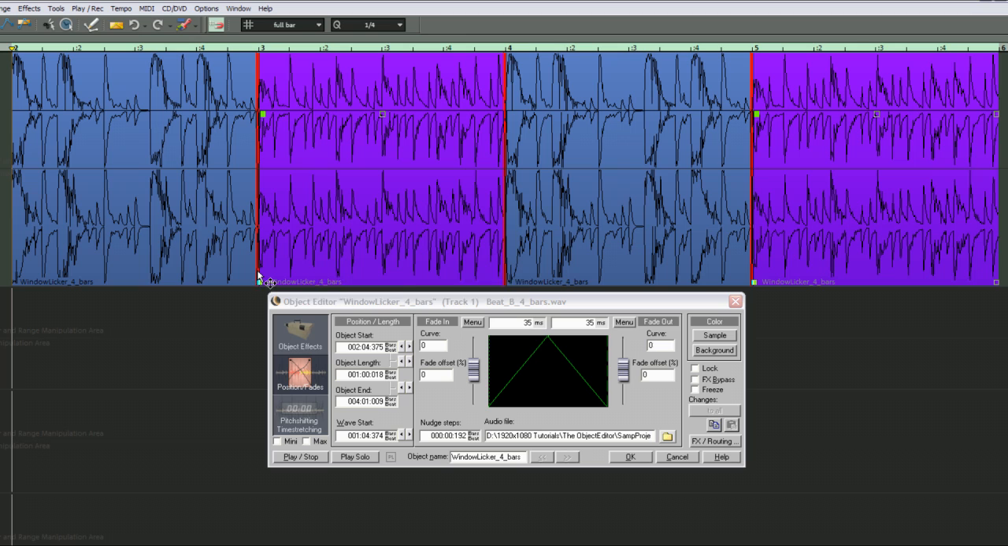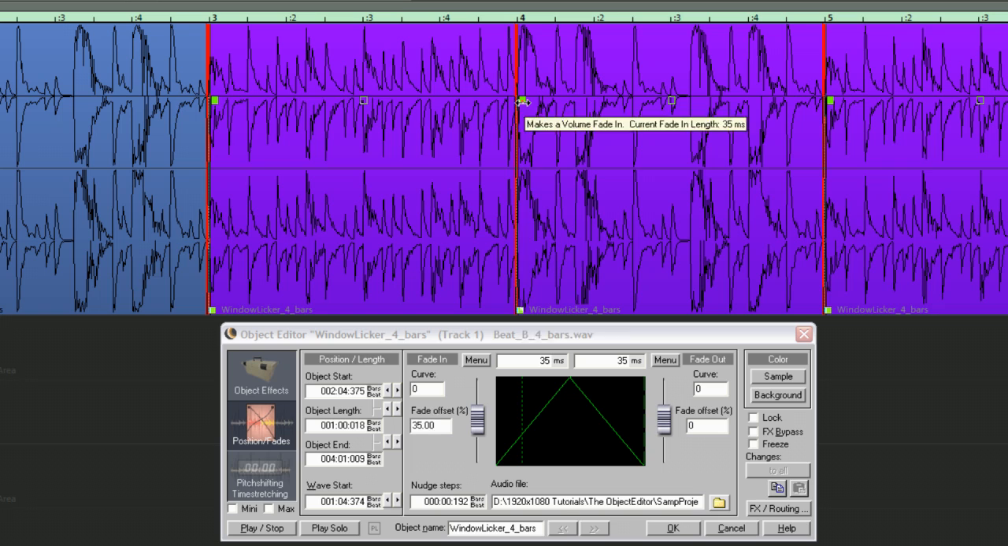To apply the same crossfade to multiple objects, try this. Control select the required objects, then input the crossfade offset value. But this time press the To All button. The crossfade offset has now been applied to all selected objects. Then hold down the Alt modifier and move one of the fade handles.